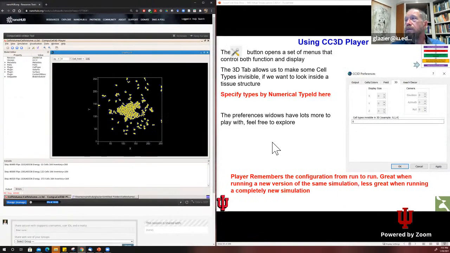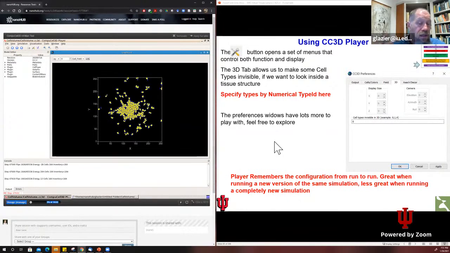Colors we talked about. One thing you might want to do, in 2D you don't do this very often. In 3D, you might want to make one cell type transparent so you can see inside of something. So if you go to the 3D settings, you're allowed to make cell types invisible so that you can see through things.